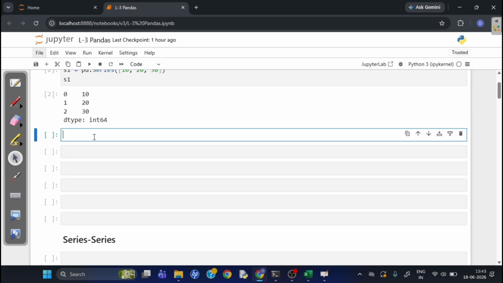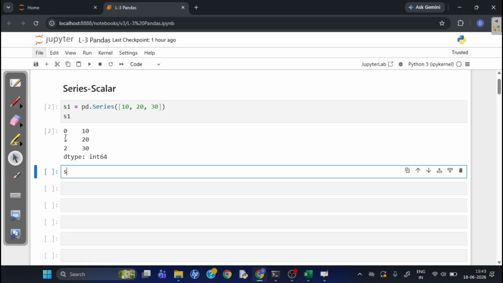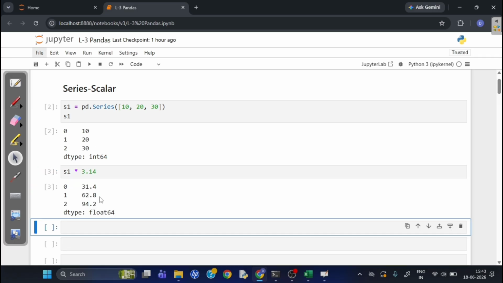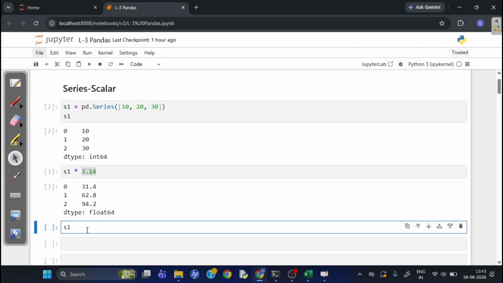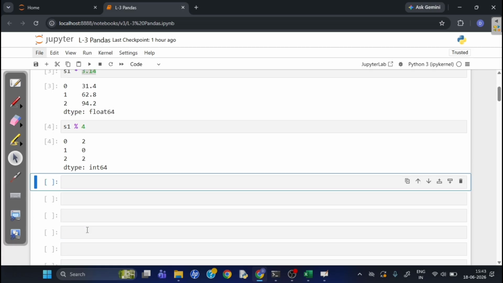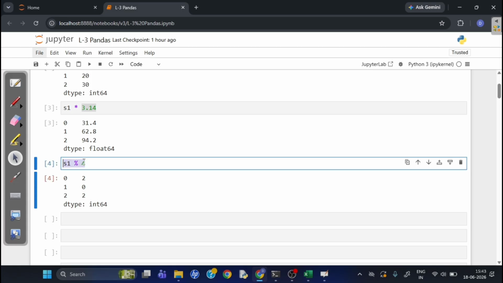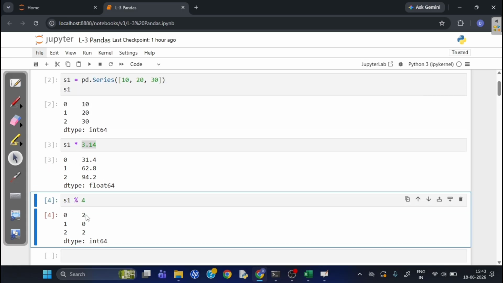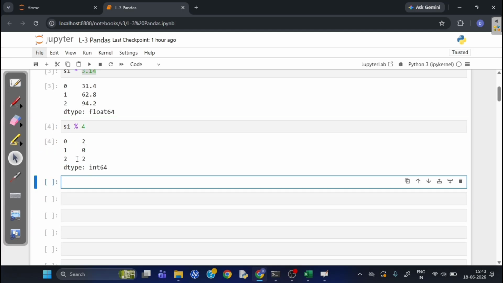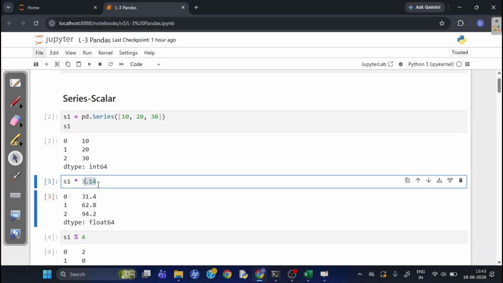So this is our series S1. If I write S1 multiplied by say 3.14, so each of the elements will be multiplied by this number. If I write S1 modulo 4, so each of the elements when divided by 4, what remainder is left we will get here. So 2, 0, and 2. All right, so this was between series and scalar.